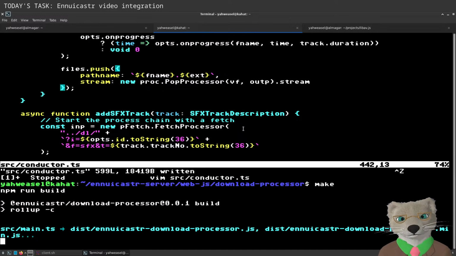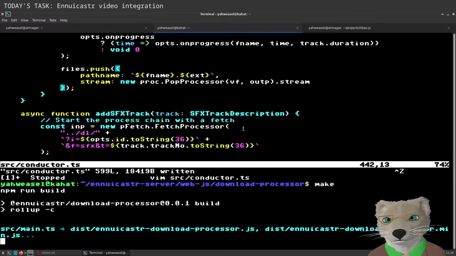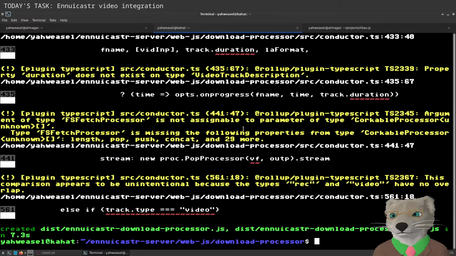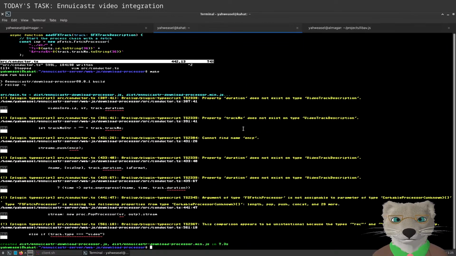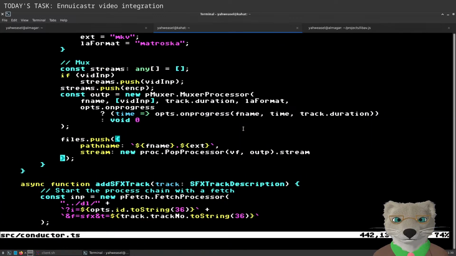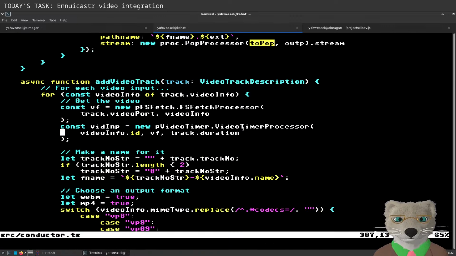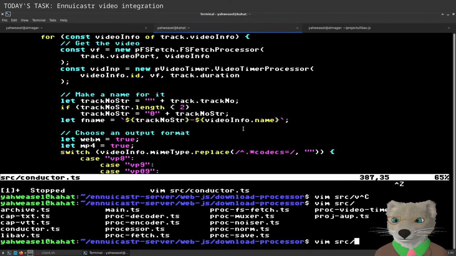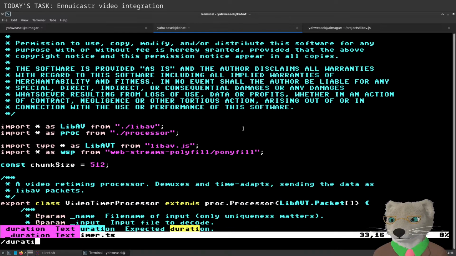How we doing? Whee! Interesting. How resilient is the video timer processor against obviously incorrect durations?